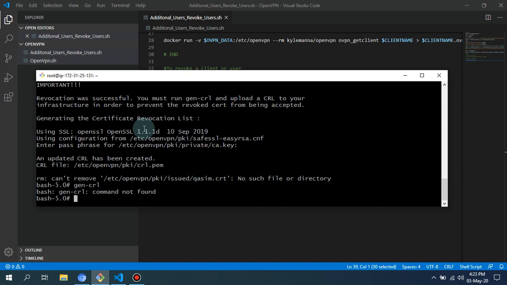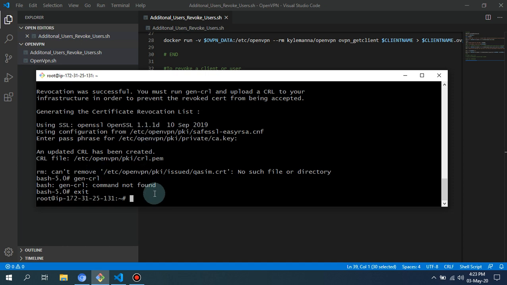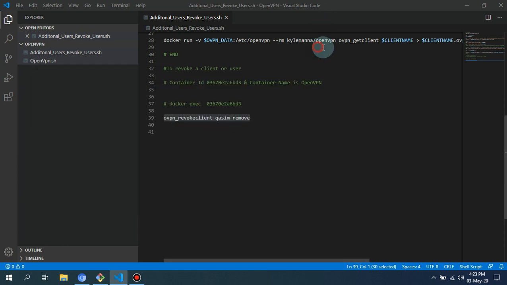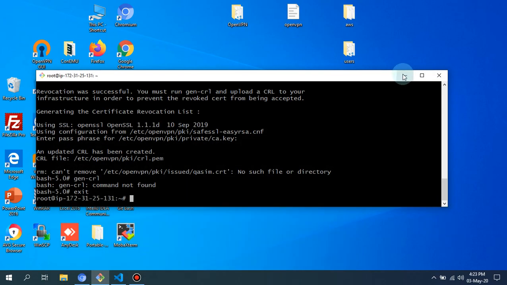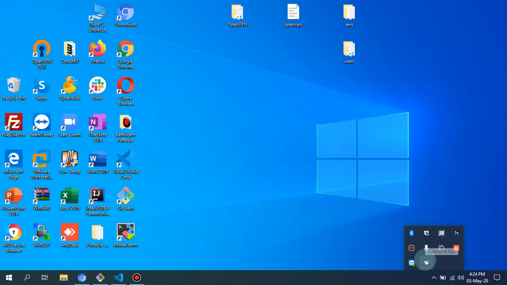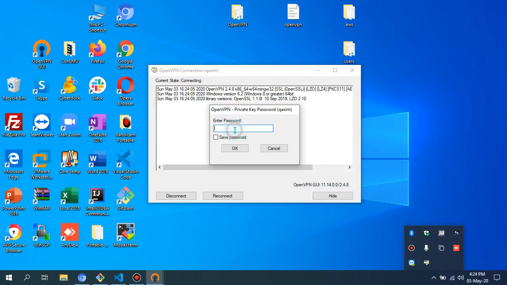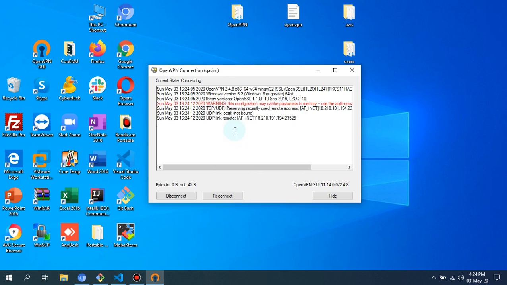So anyway, what we are going to do, let's tap Control D to exit from this container, and now I will try to log in with the Qasim user. Connect, and the password was Pakistan1983. So guys, it seems that it is not working anymore. So this is how a revocation is working.